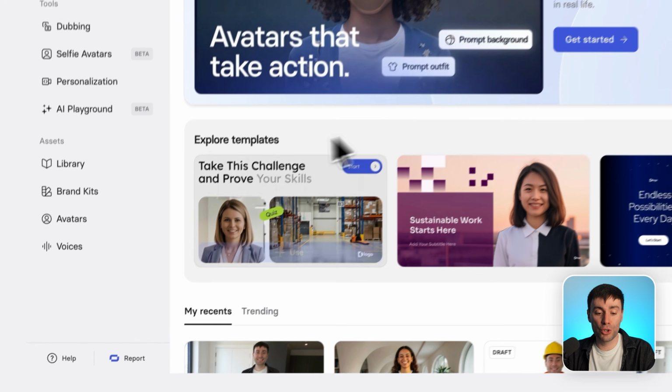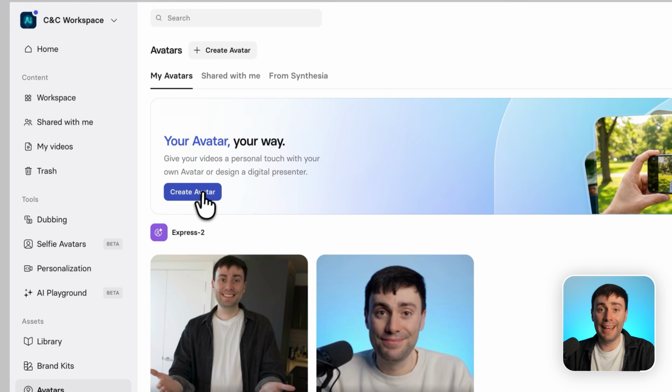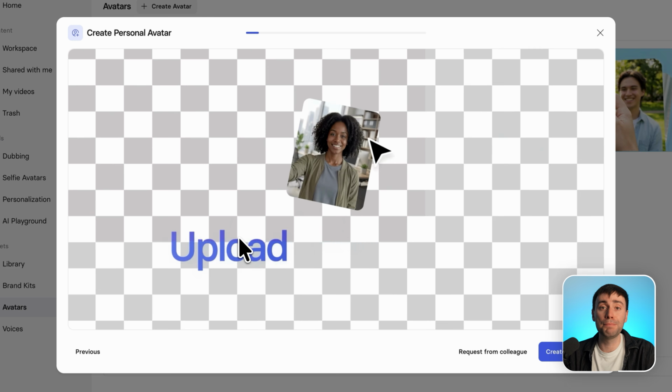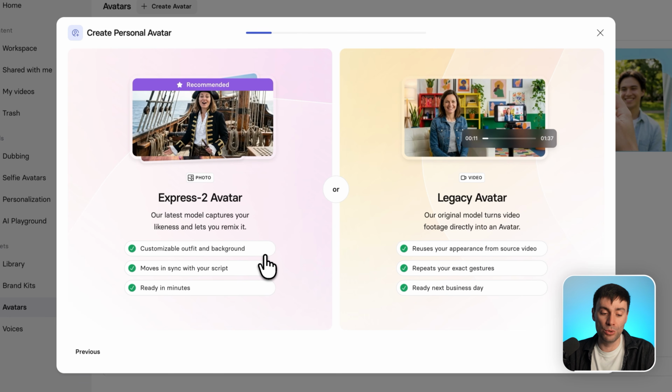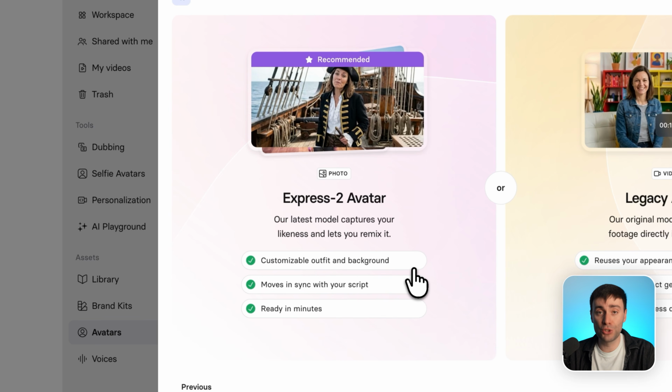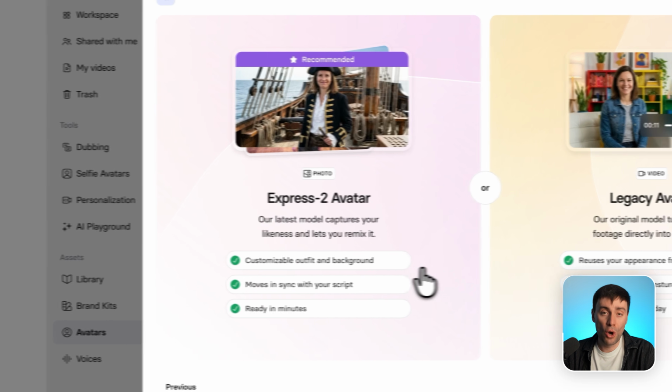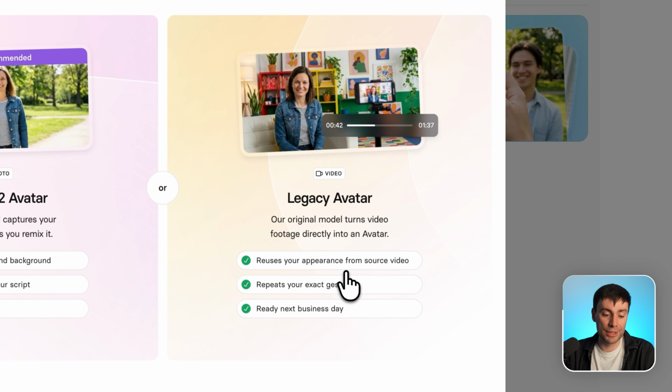And from the dashboard, you can open up the avatars menu, hit create avatar, and then make a personal avatar. And you can now see that there are two different styles of clone that you can make. You can create an Express 2 avatar from a single image, or a legacy avatar by recording a video.